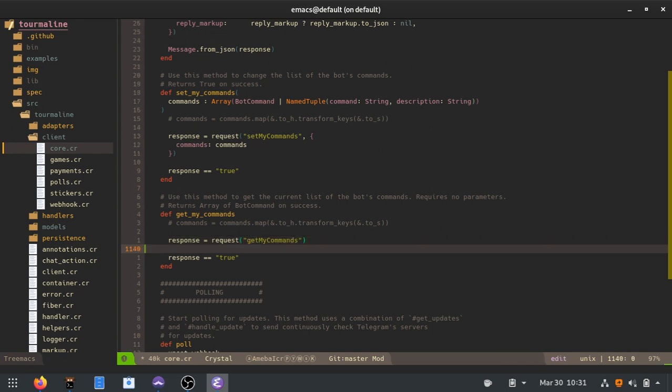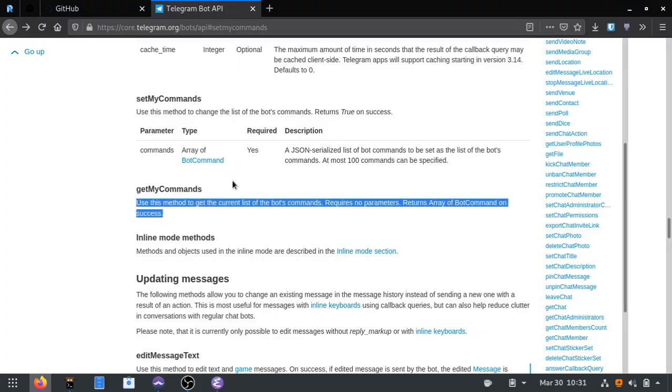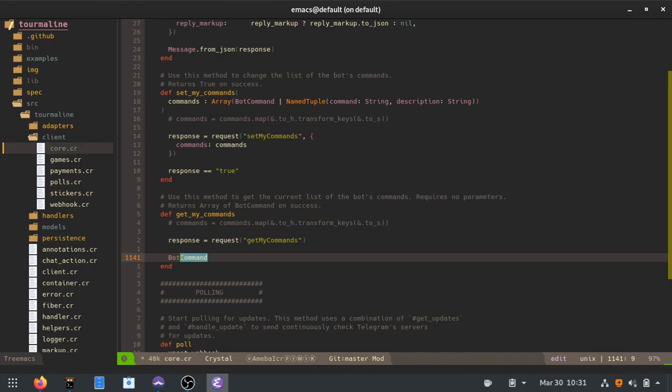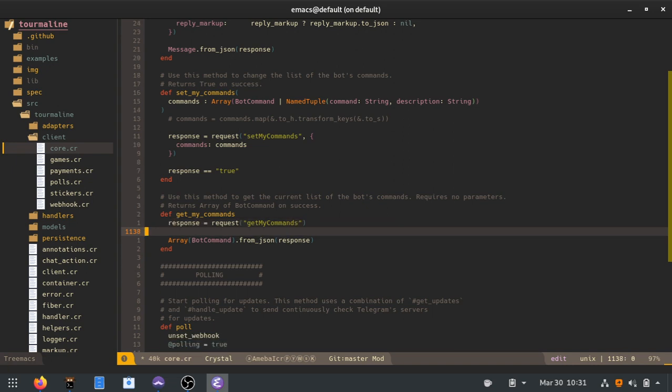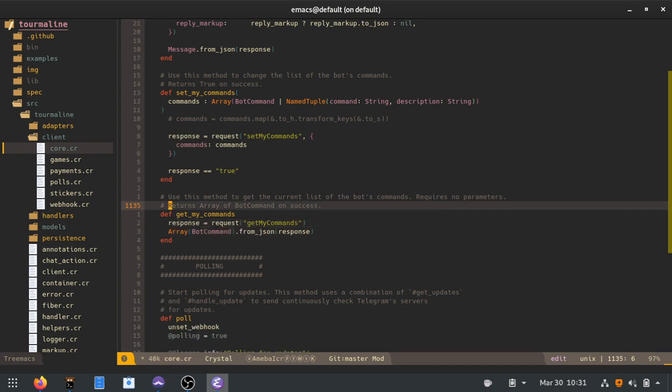Rename this get, and then it's going to be returning an array of bot commands. So we're gonna do array bot command dot from JSON response, and that's really all that comes down to. That is an extremely simple method all by itself.